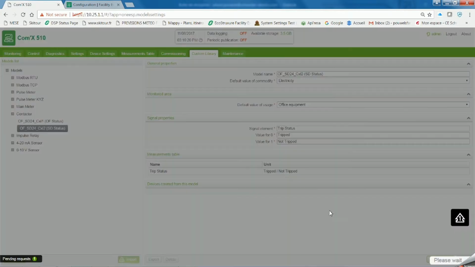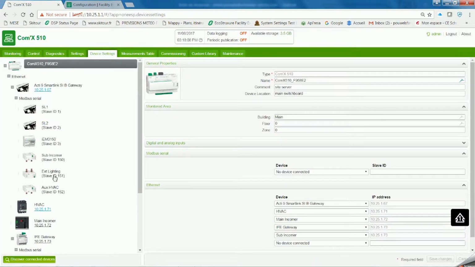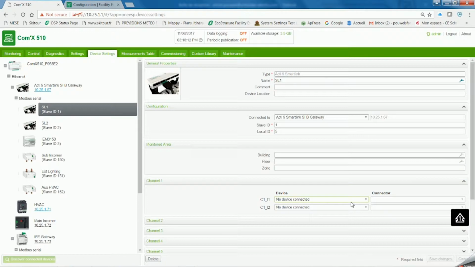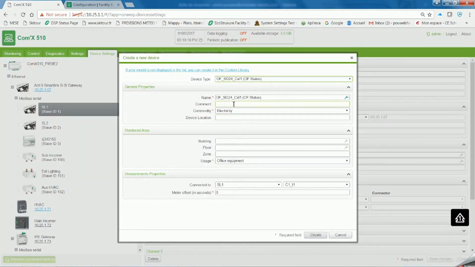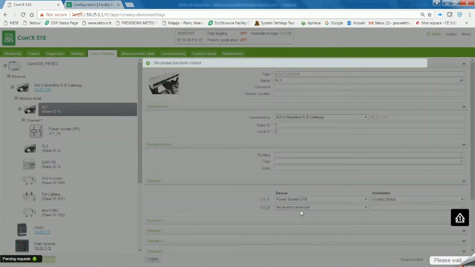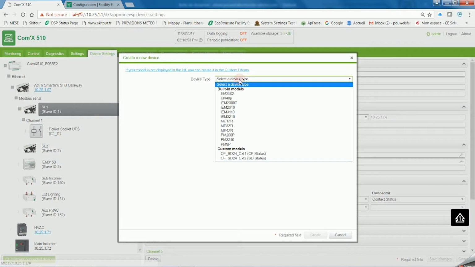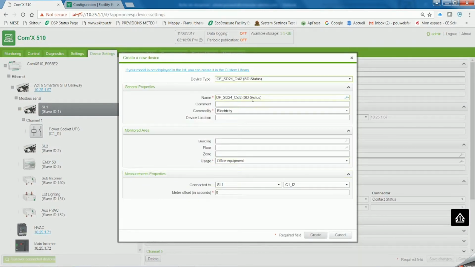Now go back to Device Settings and click on SL1. On Device, change it to the custom model we made. Change the name to the one desired and write down the useful details. When you're finished, click on Create. On Device option, click on Create a new one and select the second one we created before and repeat the process. Click on Create when you're done.